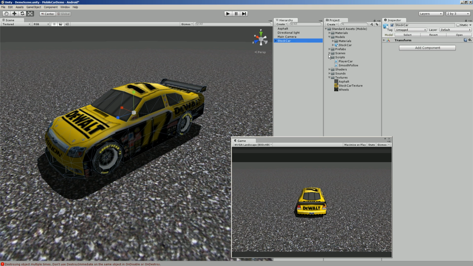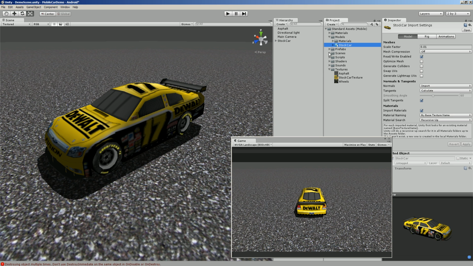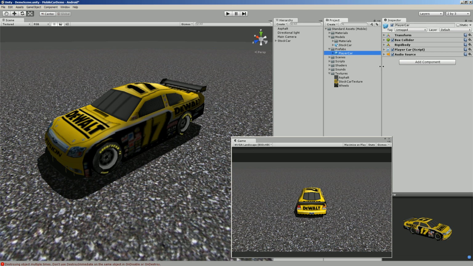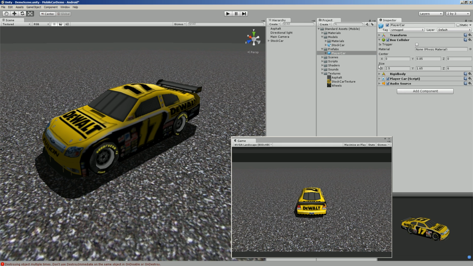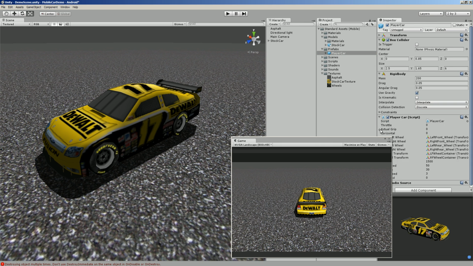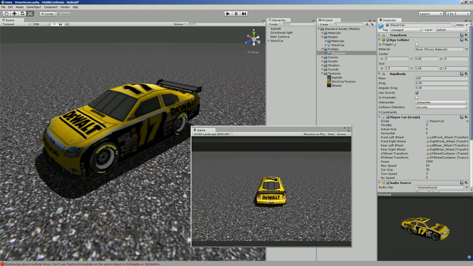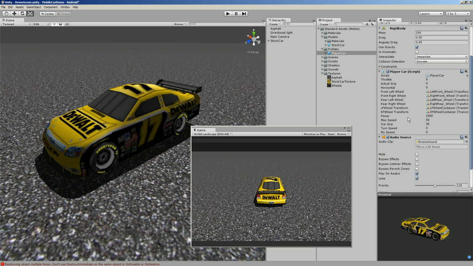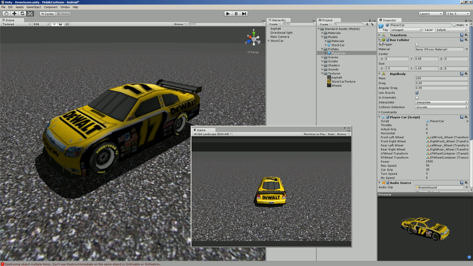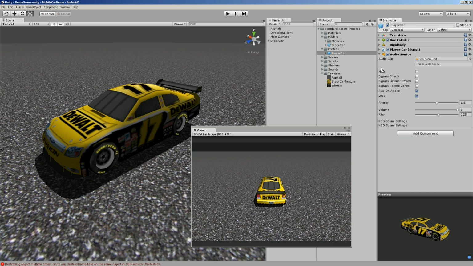So we want to start putting some components on. I'm going to go over here and we're going to look at the prefab I created earlier, which is what we're going to end up with. There are the main components we need on the prefab we're going to create. You'll see we need a box collider, a rigid body, the player car script, and an audio source. That's really the only things we need on this. I kept it about as simple as you could get for mobile.